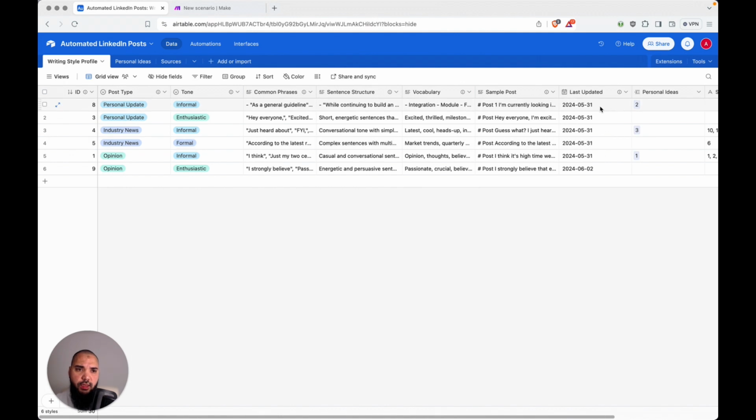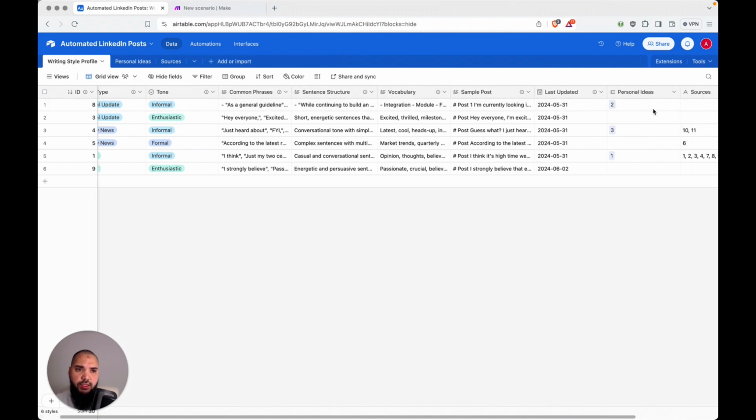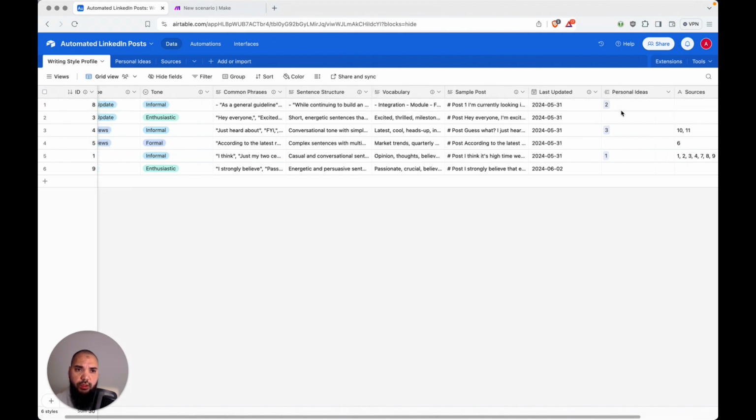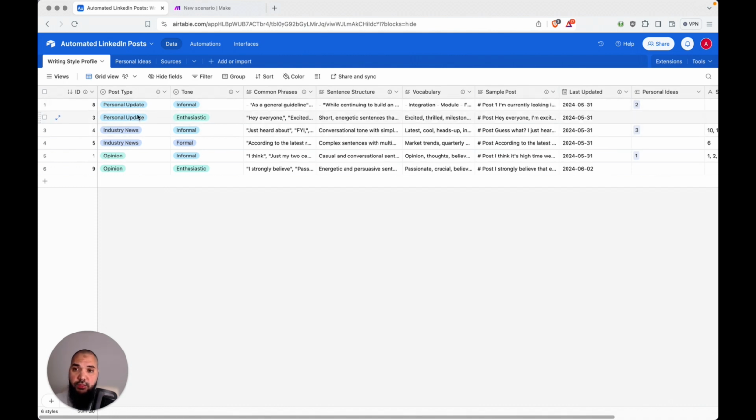Then I have a last updated column, and the last 2 columns, we don't need to worry about them now. And then you can set up a couple of profiles, right? So if you have a personal update that's supposed to be enthusiastic, or you have industry news that you want to let your readers know on an informal basis, then you can set up this profile, and so on and so forth.